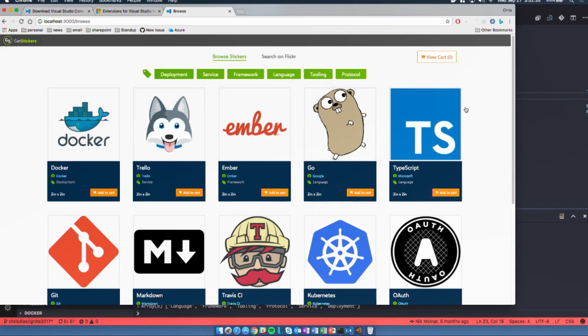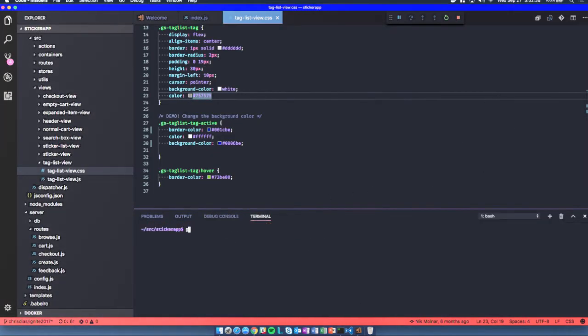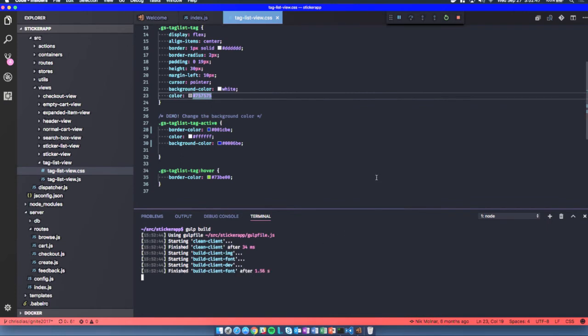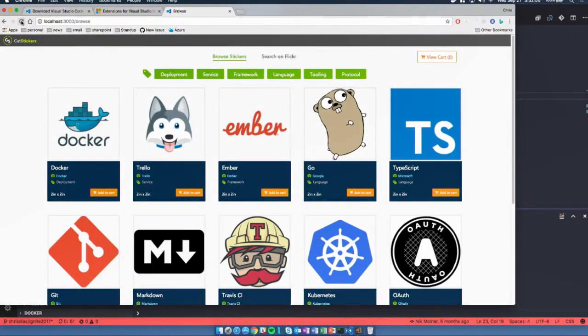And the problem is that I didn't rebuild the client side, right? So if I come in here and there's a gulp task, I say gulp build, which will rebuild the client side. It'll take a second to do this, which is fairly quick actually. And then I go and restart the server and browse to the page again. Now I have blue tags.